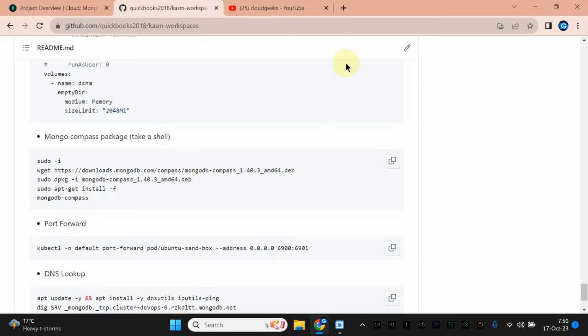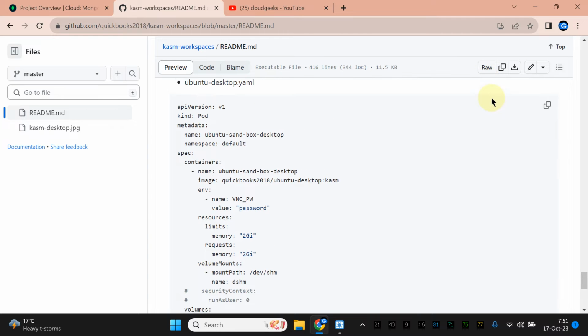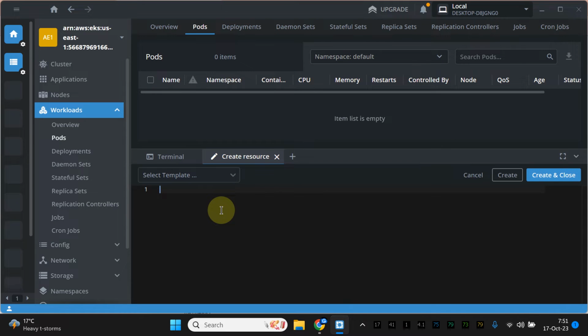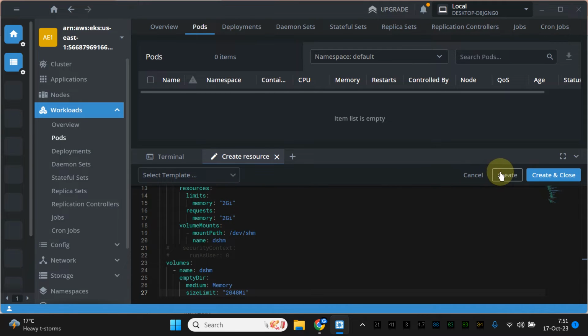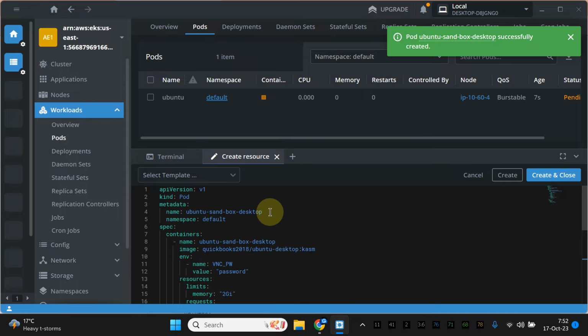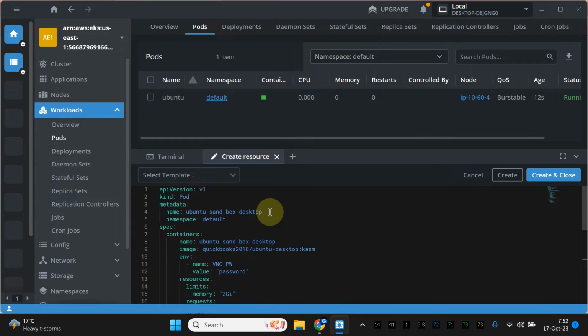First of all, we need Ubuntu desktop. Let me provision that. So guys, what I'm going to do, I'm going to simply copy this guy, right, and click this in my Lens, and I'm going to simply press Control V here, and I'm going to simply click create. So what it does, it is going to create in the default namespace this Ubuntu Sandbox desktop. This will provision this particular Ubuntu. So I have already done the testing. It will usually take about 2 minutes to spin up because this image is heavy. It is going to download that. So this part is done.